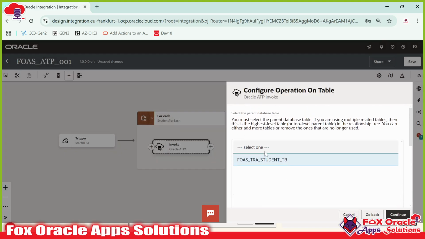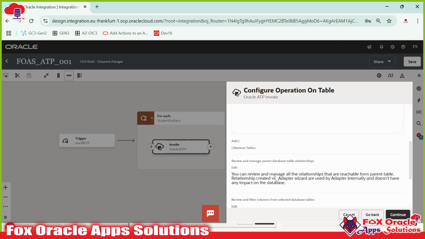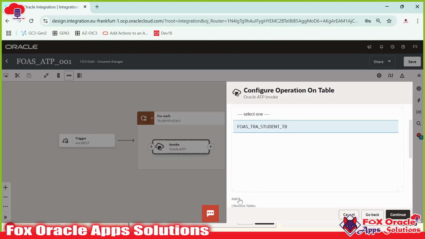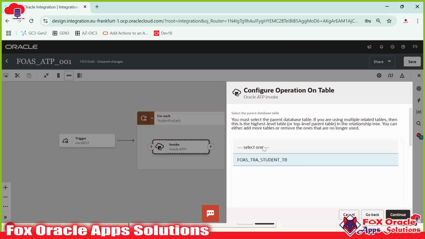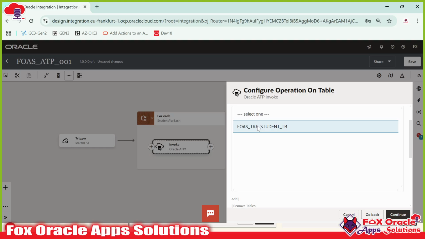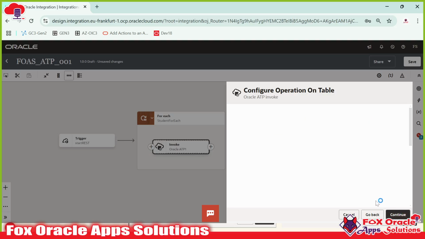So once you select this table and you select the operations, you will be able to see this configuration page. You will be able to see the table name. Go below, we have a few more operations. We will not focus on this right now, but you can also see here we have one more option as add, and one more option as remove. If you want to add another table, you can add the table. And we can also use this add operation to refresh this table name here. I will tell you how we can use that. Just click on continue and done.